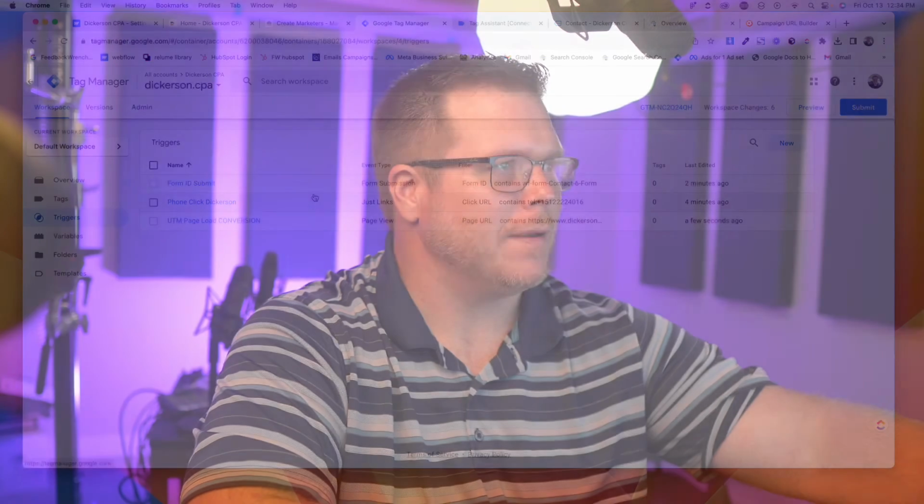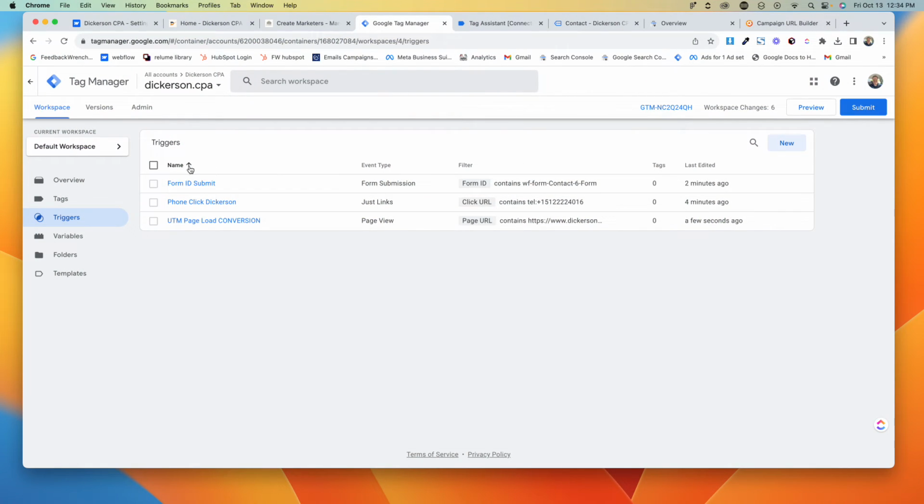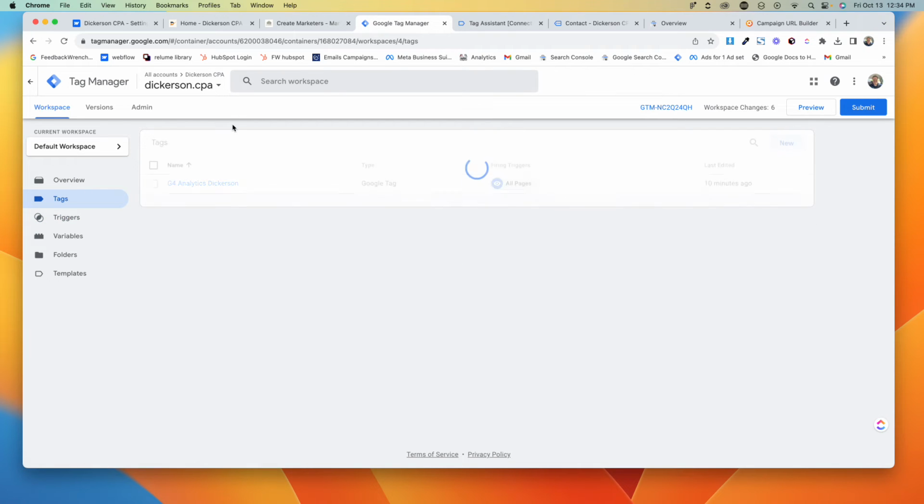And now the thing you've got to be cognizant of is if they click that multiple times, it will fire a conversion. So that's a little annoying, but it's a way to make it work. Okay, so what we've done is if you submit my form, that's that form ID. If I click that URL, which is my click to call, or if I UTM load that page, we have these triggers.